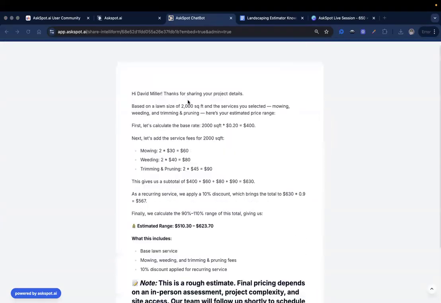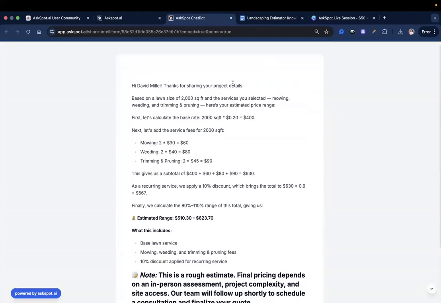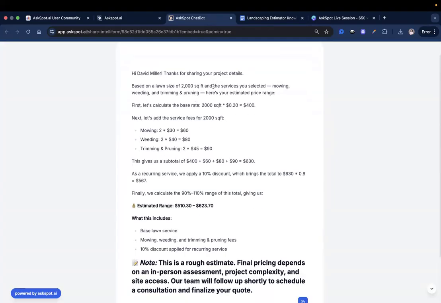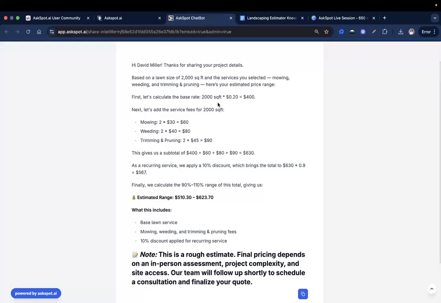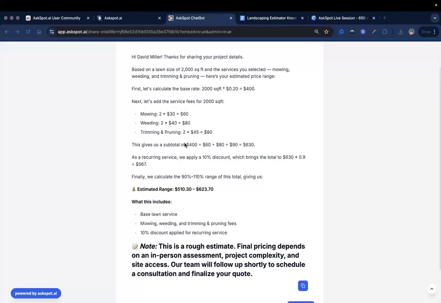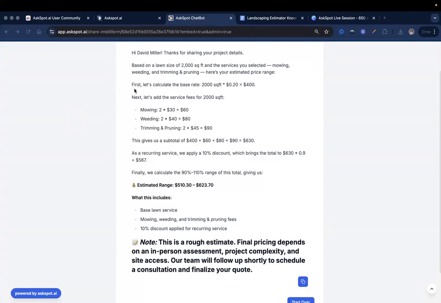Okay, there you go. So let's see right here. Hey, David Miller, thank you for sharing your project details. So based on the lawn size of 2,000 square foot and the services you selected, this is the calculation. So it was able to provide this exact calculation for this project. So let me just check on my end if this is the correct calculation for this. Of course, I'm not going to do math in front of you guys, but let's see here. Mowing, weeding is okay, that's right.